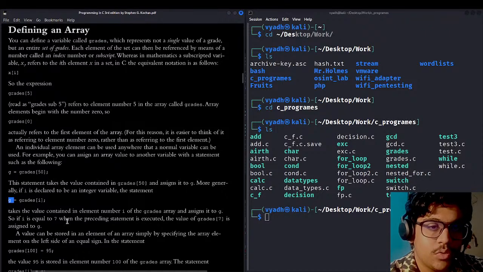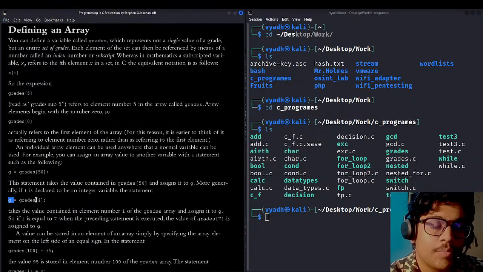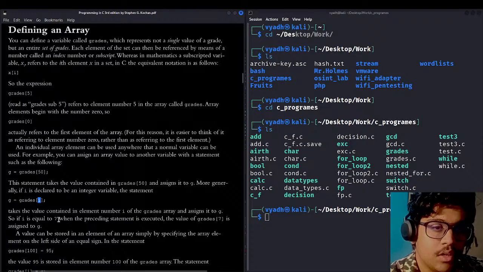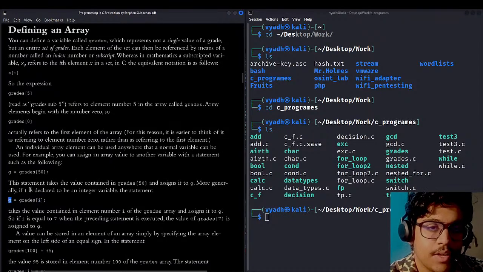So if i is equal to 7, when the preceding statement is executed, the value of grades[7] is assigned to g. So we can assign a variable any value present in an array. For example, if the value of i is 7, the value of grades[7] is assigned to the variable g, not the array as a whole. The whole array is not defined by a single variable.